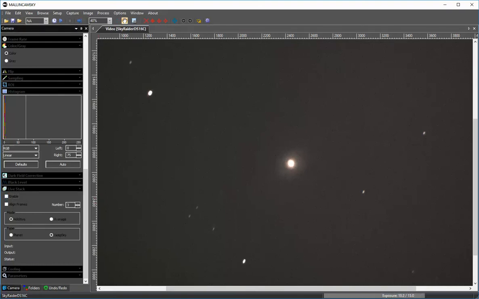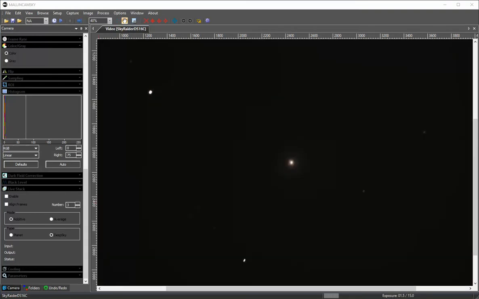Okay, let's go to M63 now. It'll be in that same general area. M63, fine, real close. Go to, yeah. And it's still at the shutter, so I don't have to move anything. Okay. So this is the Sunflower. And that one's faint.